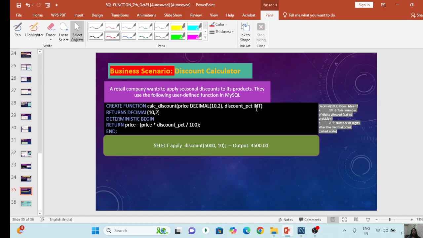Suppose the price is 400, a decimal value, and the discount percentage is suppose 10%. So 10 is the integer. The data type returns decimal. What will it return? Data type decimal(10,2). Then DETERMINISTIC, BEGIN, then return the output. How? Price minus price into discount percentage divided by 100. And then END.